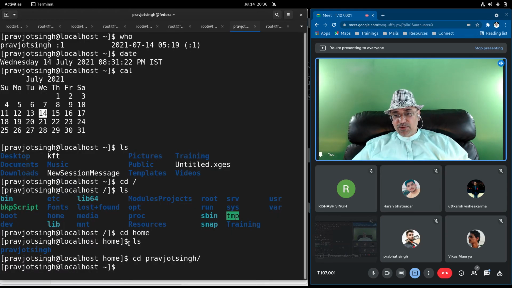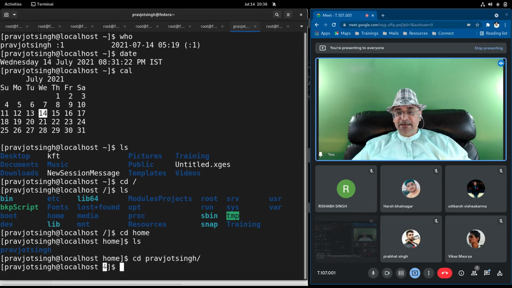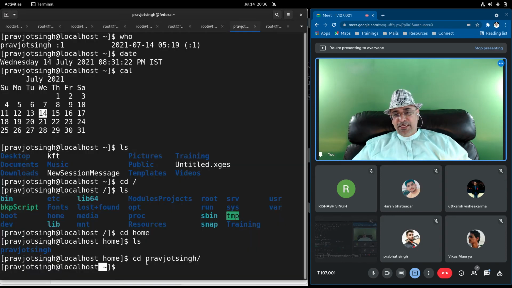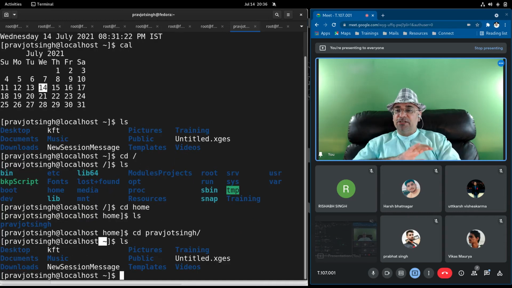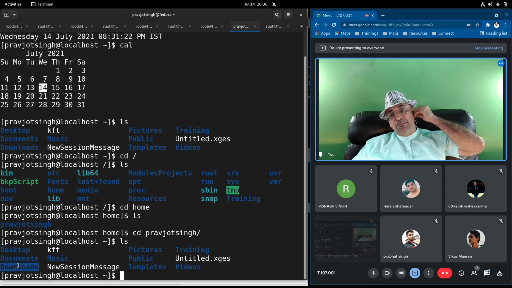Similarly, the moment I do cd Pravjot Singh, I come inside the tld directory, meaning the home directory of the current user. And when you do list, you see desktop, documents, downloads. Here also you do ls list: desktop, documents, downloads. Yes, Utkarsh, this is correct. Very good. This is how you go inside your Pravjot Singh directory.